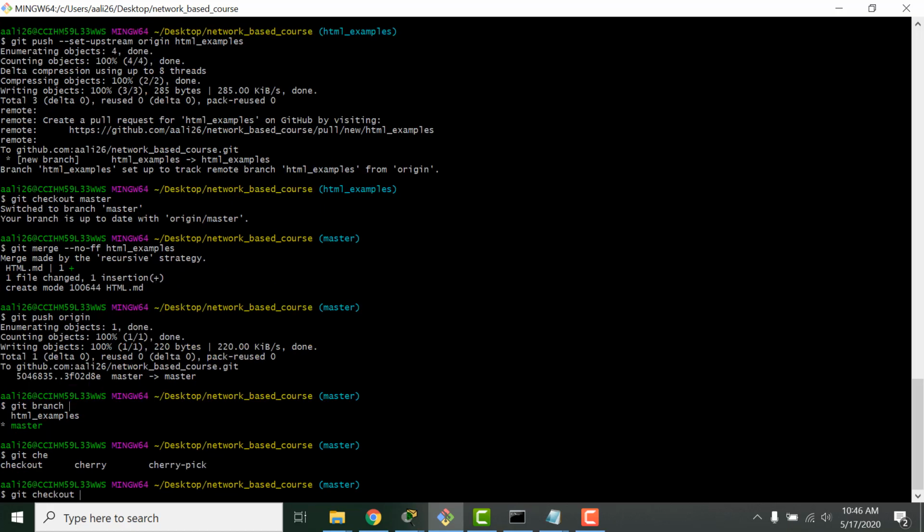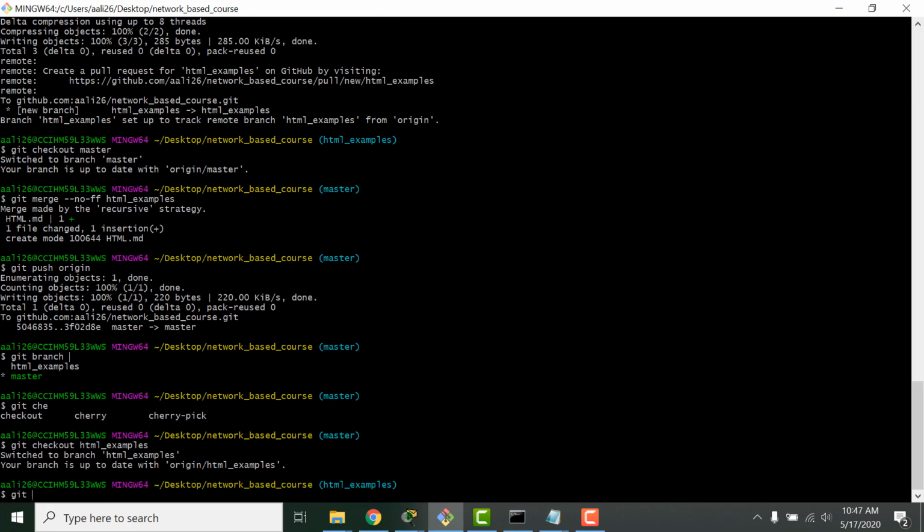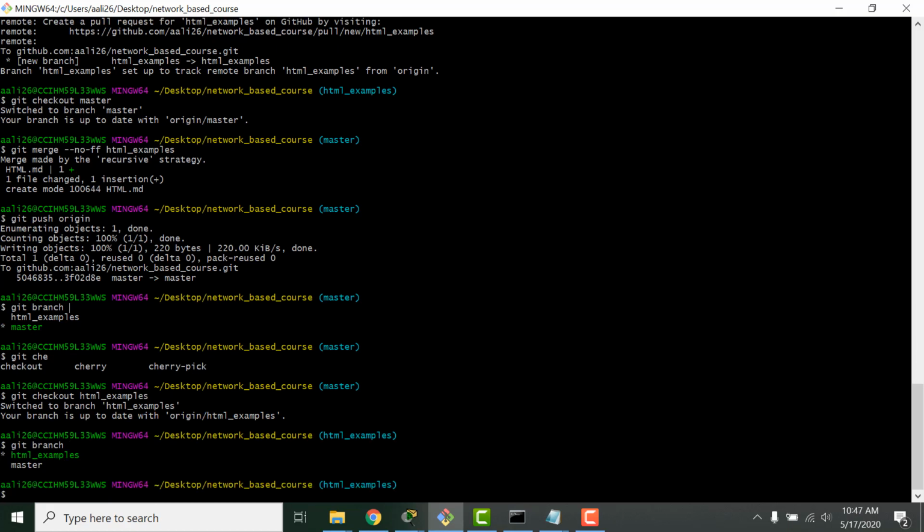So let's say git checkout HTML examples, and we run git branch again. You can see the one that has a star before it is the current branch.